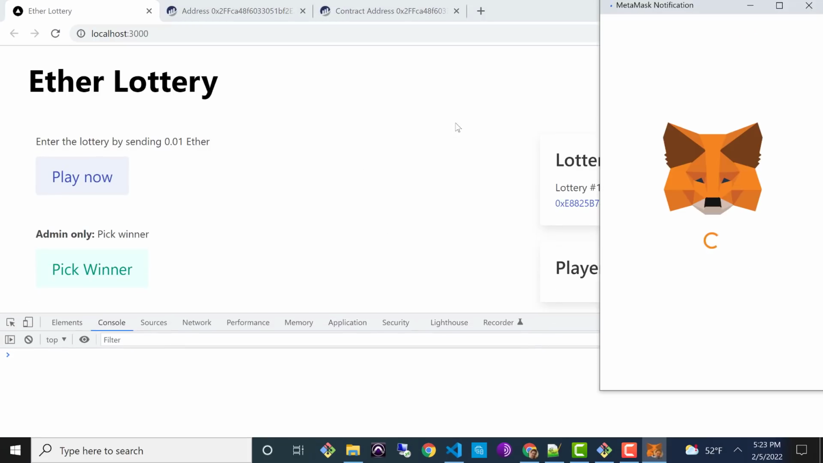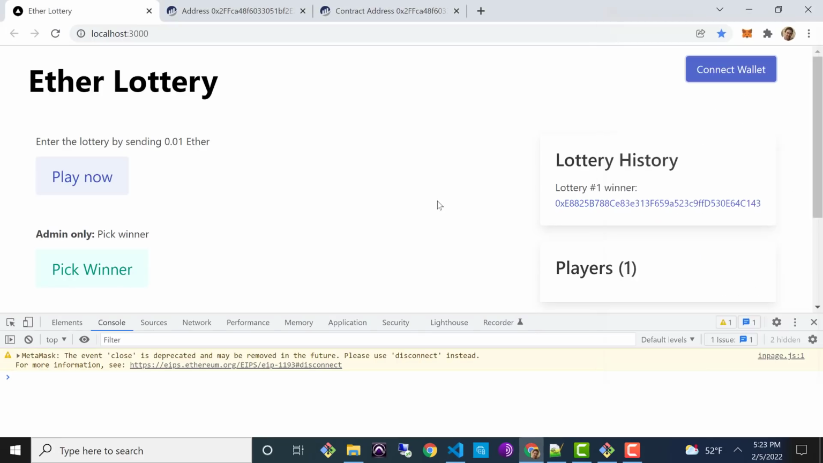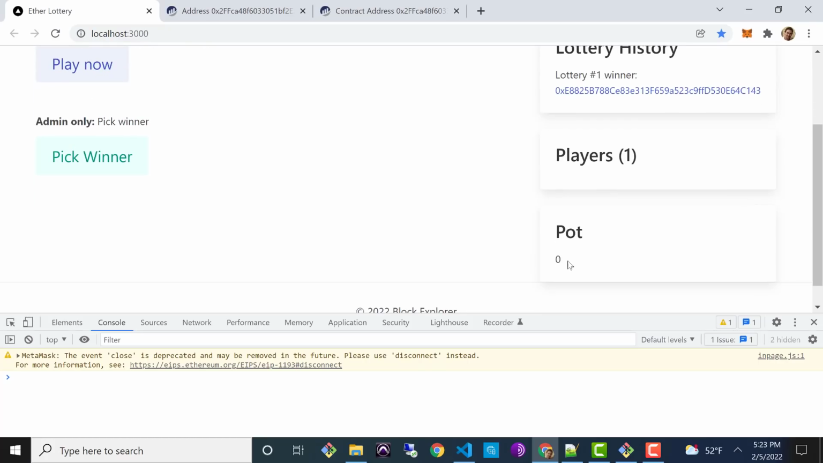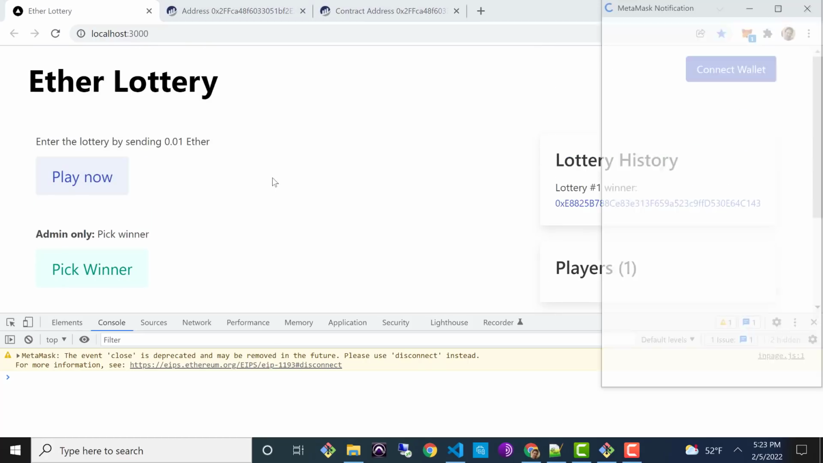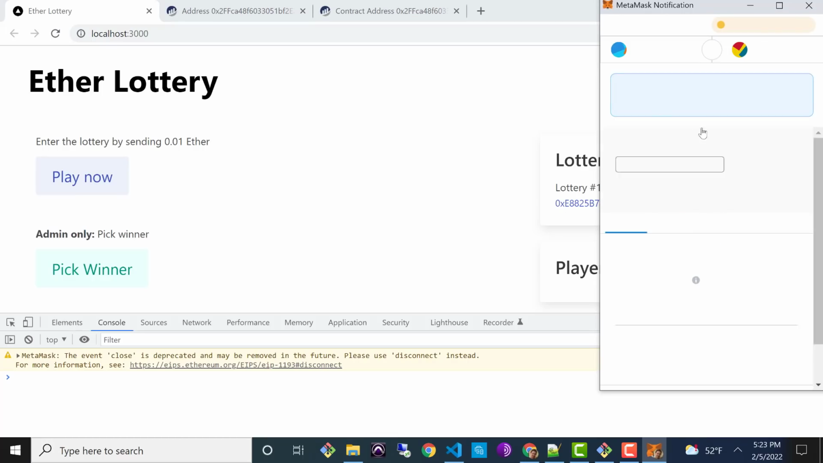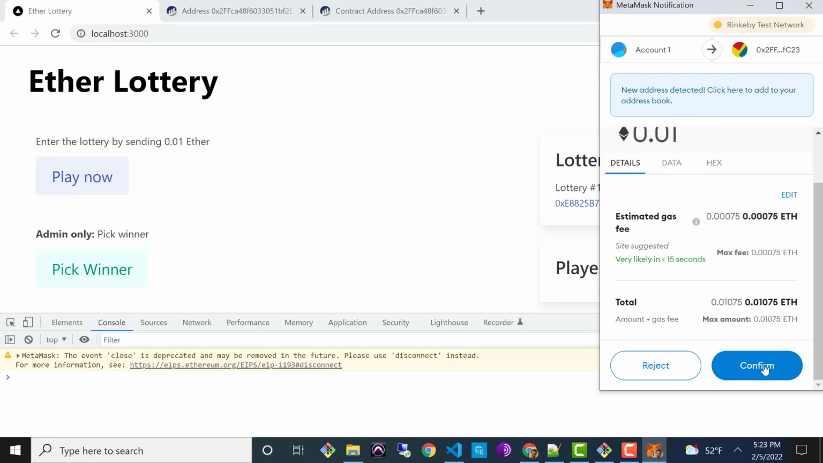All right, so I'll connect my wallet. Next, connect. Okay. So far so good, getting some data from blockchain here. Now let's try our play now. And if everything's working correctly, this should open up the wallet and it should specify the value. Yep, there we go. And so now we just have to sign this transaction by clicking confirm.